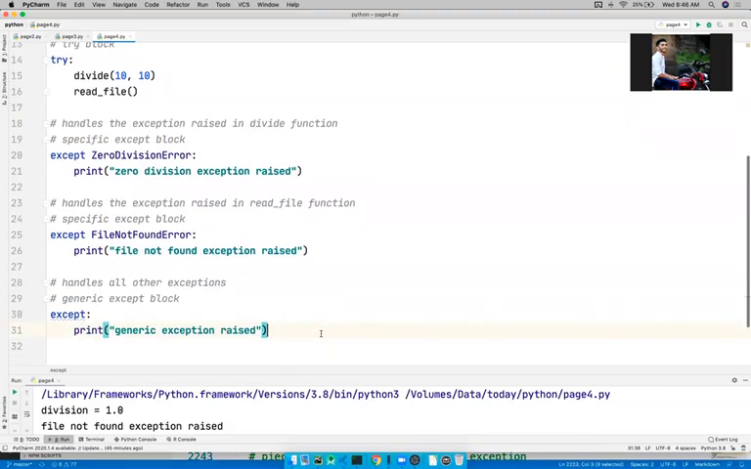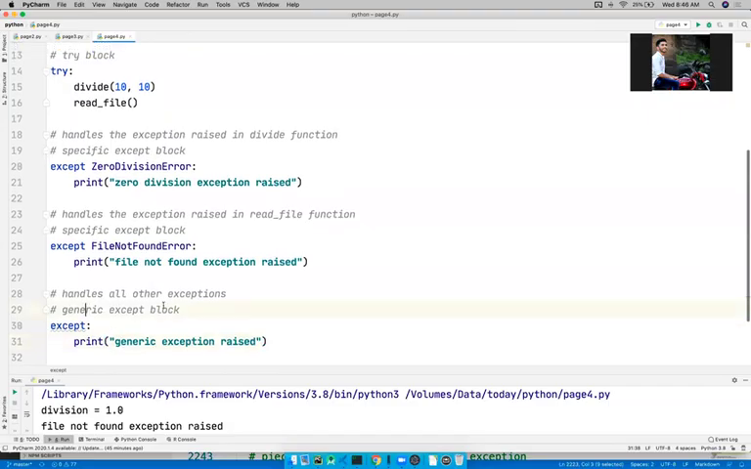Always remember, when you are having a generic except block, it's good to have one like this. But again, it's not mandatory, it's optional. When you are having it, it has to be towards the end, the last except block attached to that try. See, I have attached three except blocks. One to handle the zero division error, second to handle the file not found exception, and the third one is to handle any generic exception.